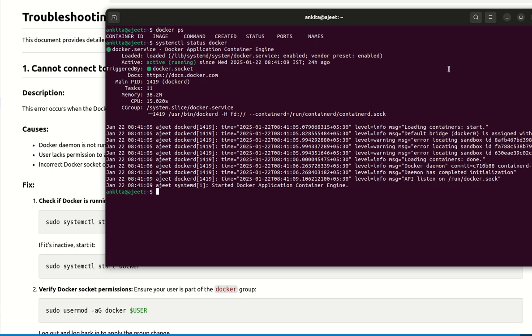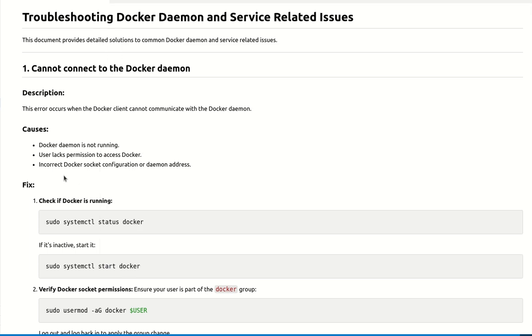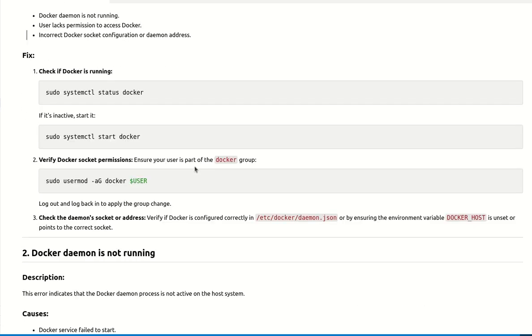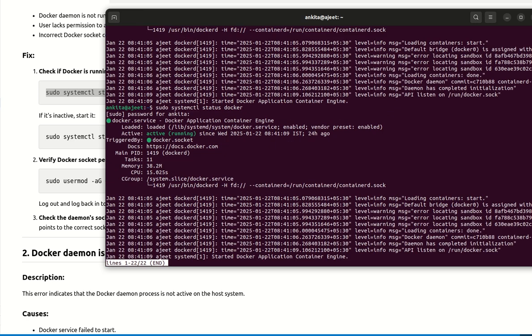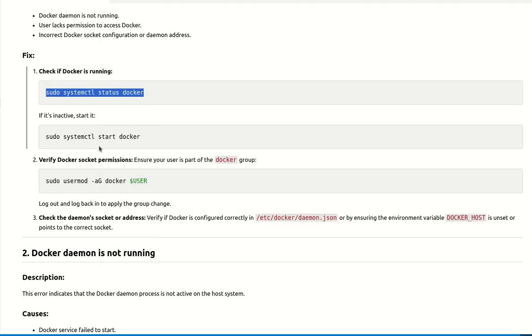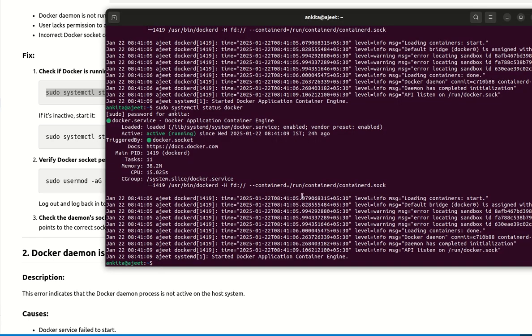And the third one is incorrect Docker socket configuration or daemon address. How can we fix this? First of all, check the status of Docker, whether it is running or not. If it is running, then fine. In our case it is running. Let me enter the password. Okay, it is running.